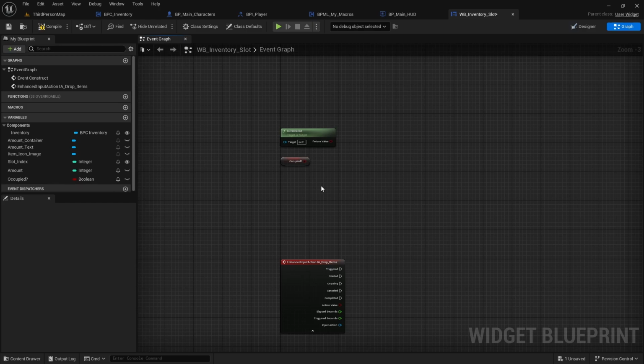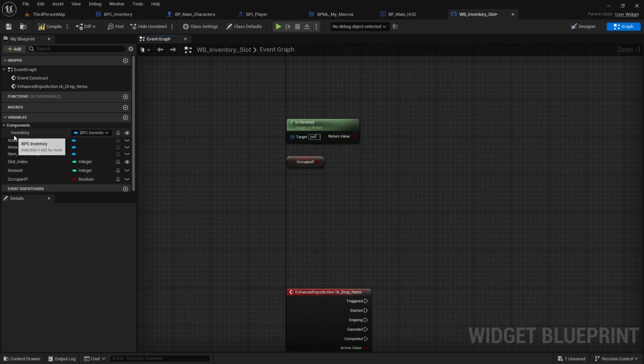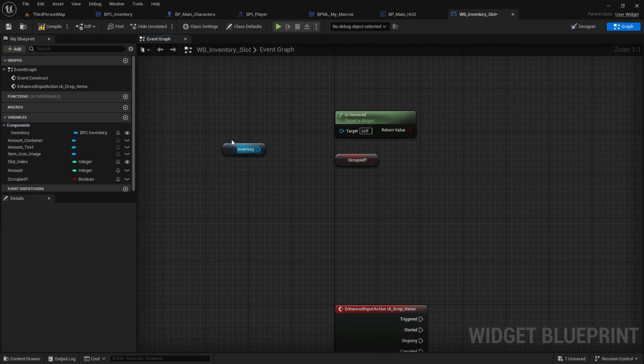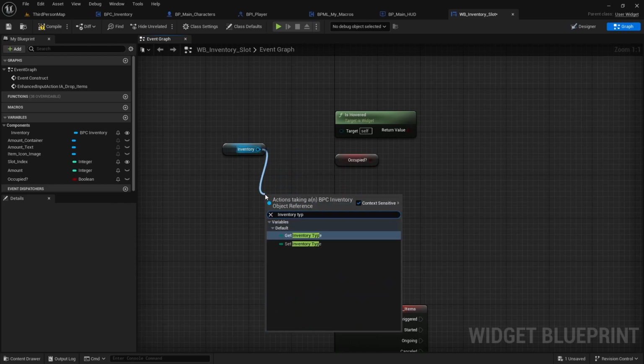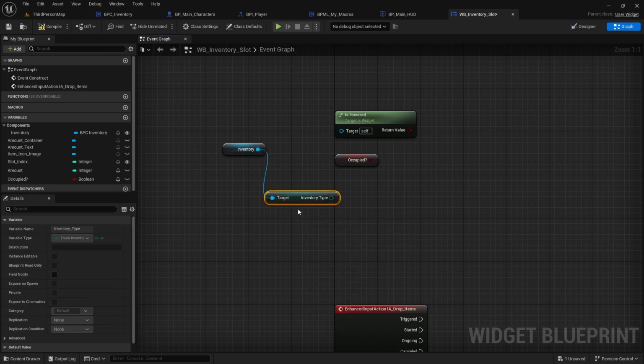I just want to drop from the player inventory. So I need to see if this is the inventory of the player. So to see this, we have the inventory variable here. So let's just drag this variable here like this. And from this, we have the inventory type. So let's just drag here and type inventory type. And we have the get inventory type node. So let's just get this.